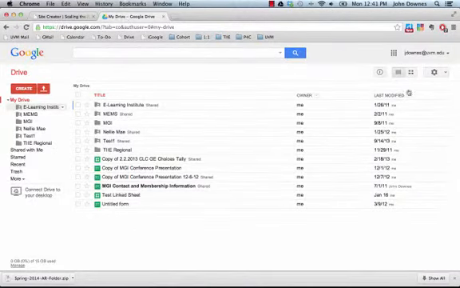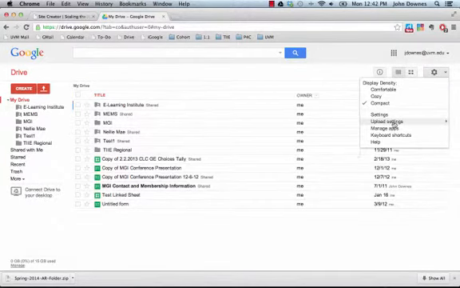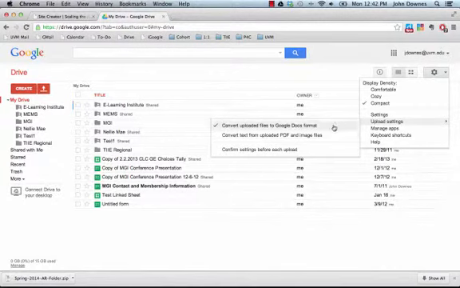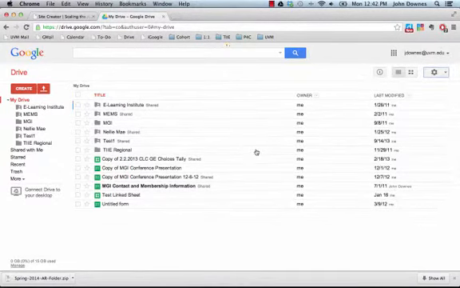The first thing I'd suggest, in general, is to reset your settings to make sure that the upload settings are set to confirm settings before each upload. That will prompt you to ask whether, when you're uploading a Word document, for instance, Google should transfer it or convert it to Google Drive format.